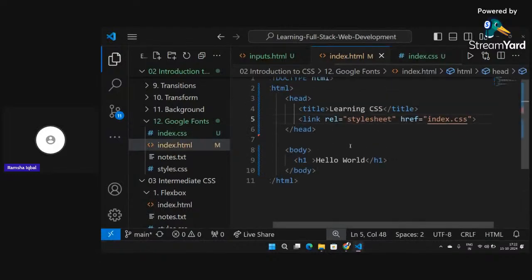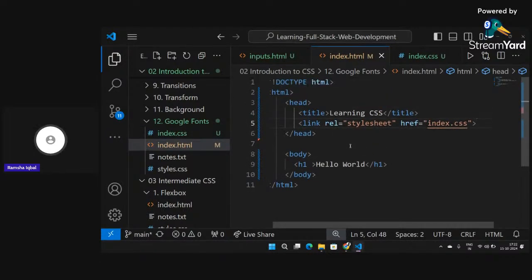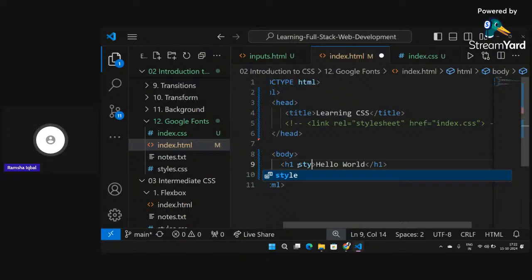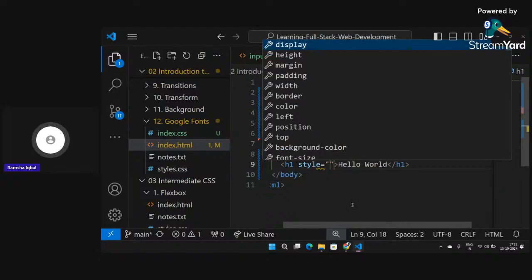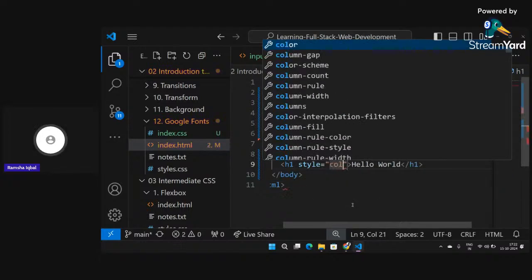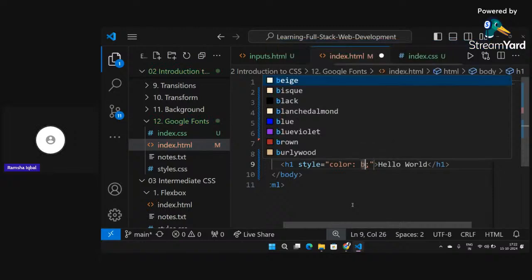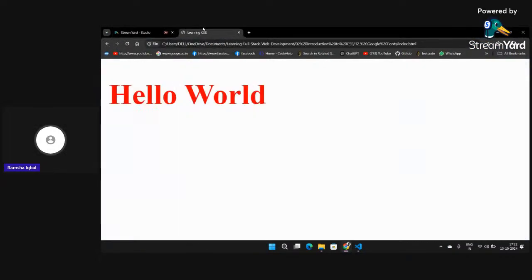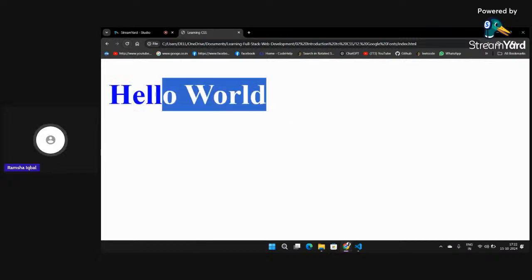I'll repeat. There are three types of methods of writing CSS. First one is the inline method of writing CSS. Suppose I just comment it out. First method is, suppose I write here style. This is called inline CSS. I change the color of my heading to blue. So if I refresh here, I'll get blue color.